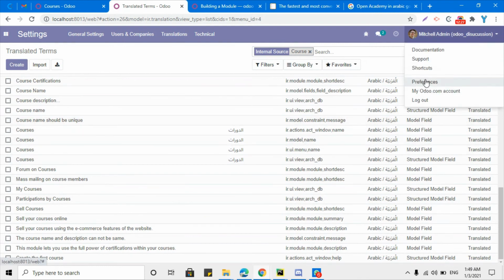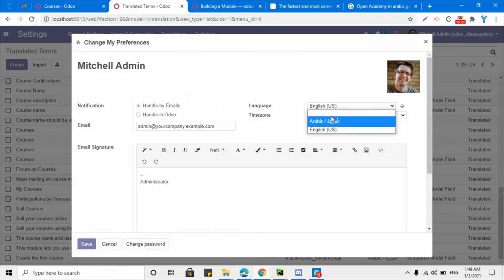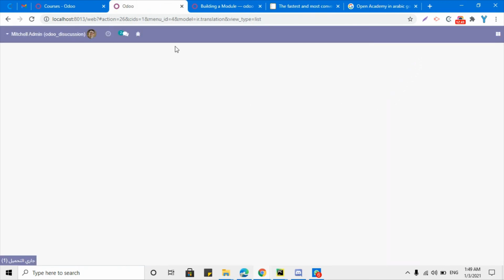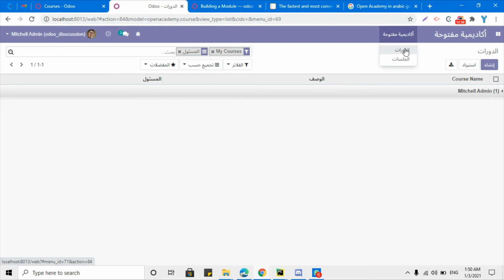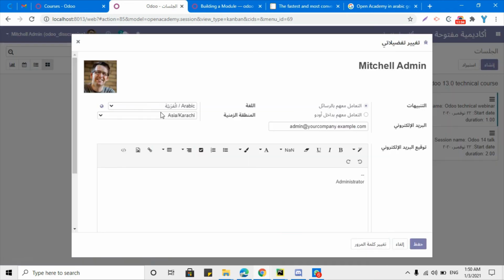So in order to make sure, we will change the language to Arabic to check whether the translation has been added or not. So let me just check it here, and then the language has been changed to Arabic. So let me go to the Open Academy, and here we can see that the translation has been added. If I go to courses, we can see that the translation terms have been replaced everywhere, and this is it. You can add the translation for all the missing terms that you have in the module.